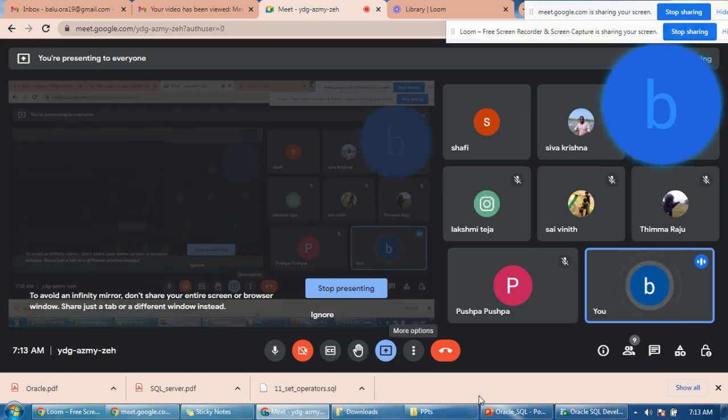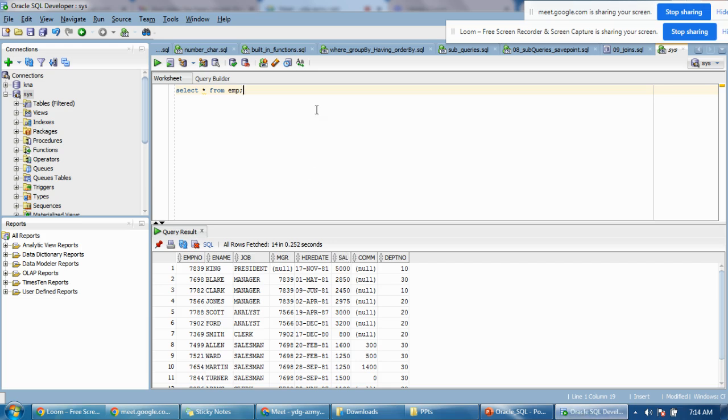If you are clear, I can move further. Otherwise, I will explain this one only. What will intersect do? It will fetch only the common records from both the result sets.